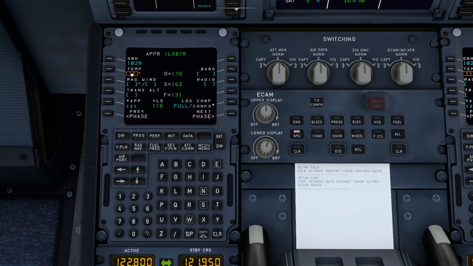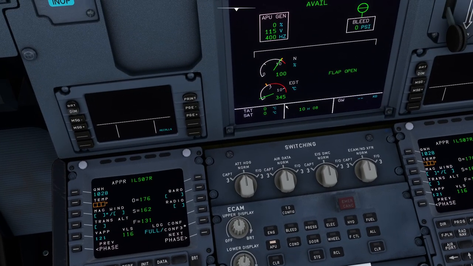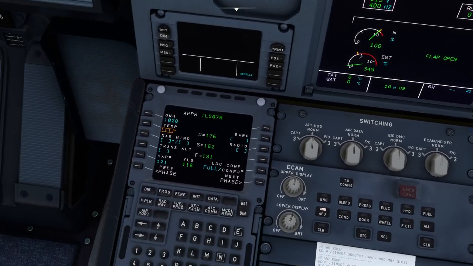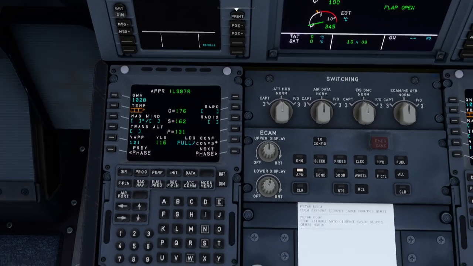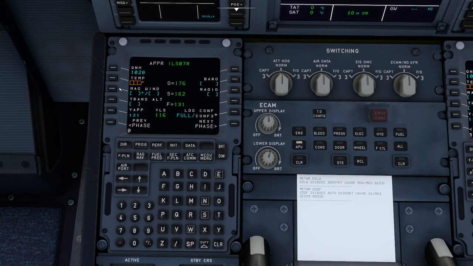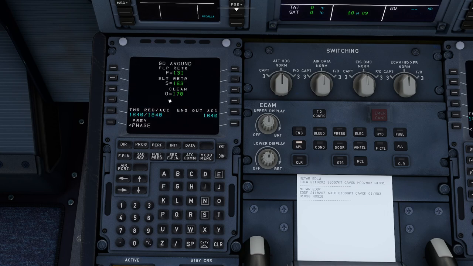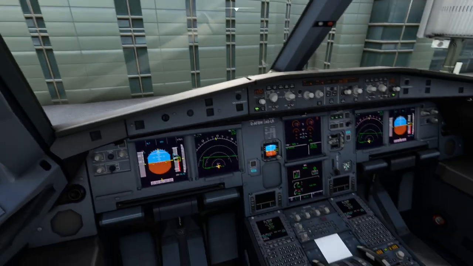And the temperature at the destination, that's not actually appearing on here, so no need to worry about that. Do we get the temperature here? Let's just put in, yeah, it's zero, it's cold. I think that's good to go. So then we go next phase, and obviously we're not going to bother with go around because we're going to land first time. First time every time, as Batman would say.